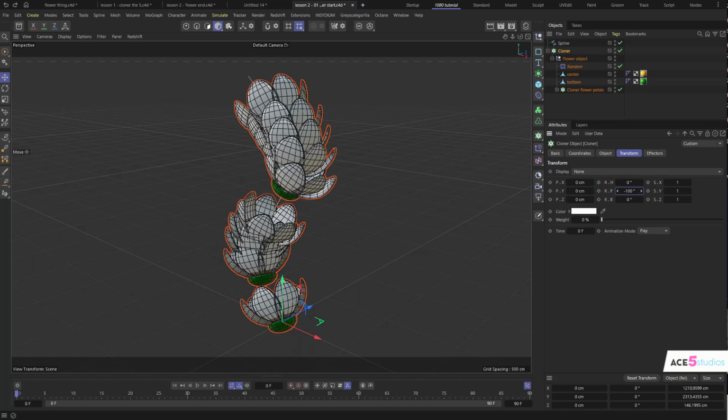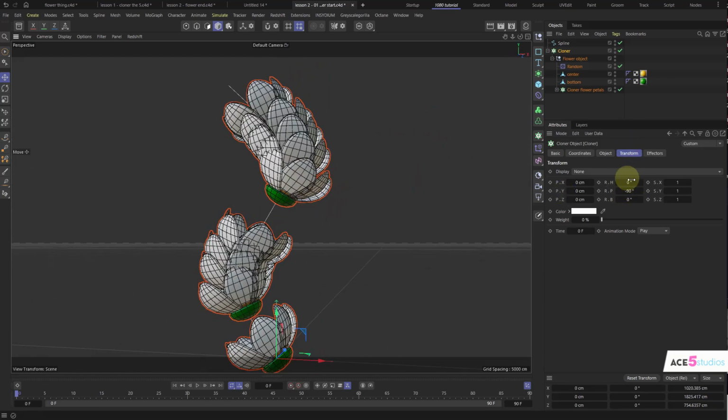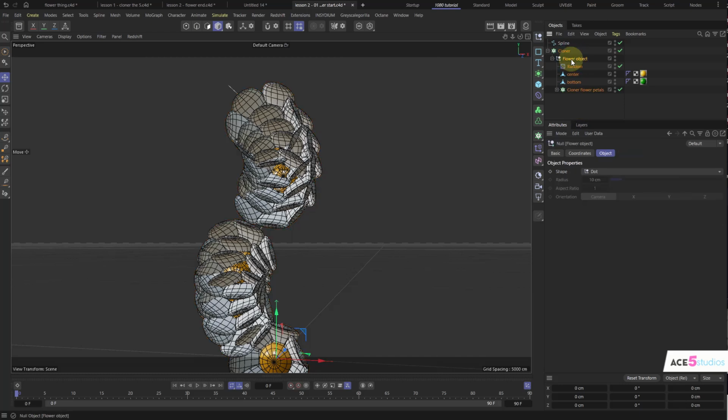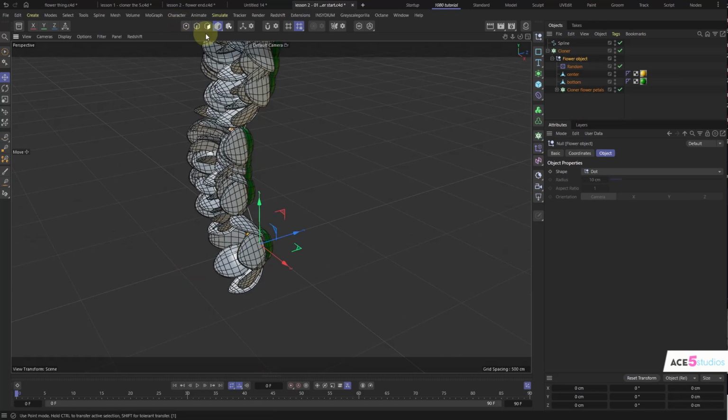We can pick which one to get it pointing in the right direction. But honestly, I wouldn't really use this. These often bug out, so I would just leave it here. If possible, I would get this flower object, the null that we have, and I would go to axis, and I would just rotate the axis.